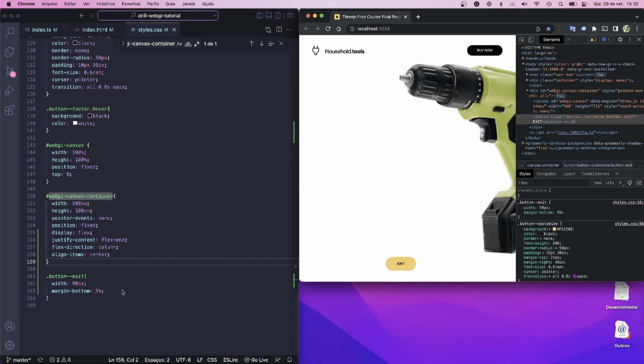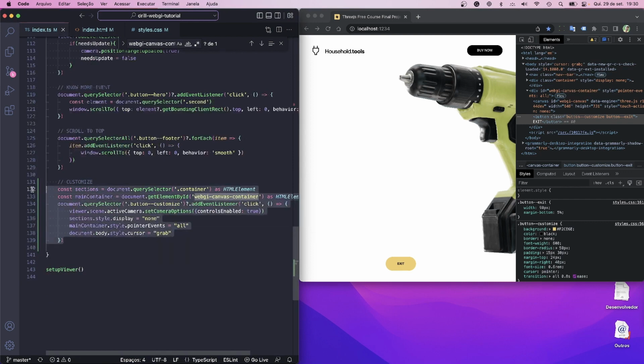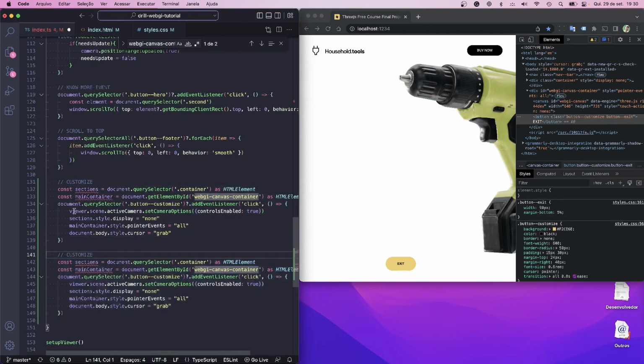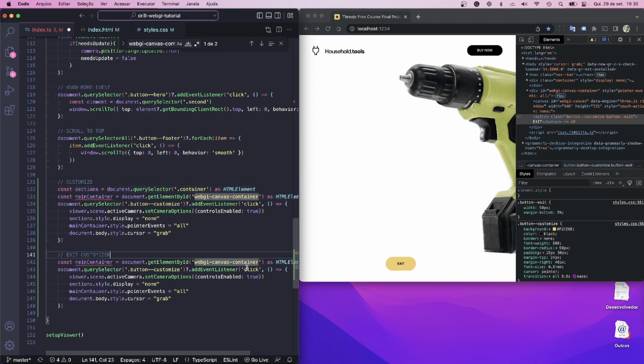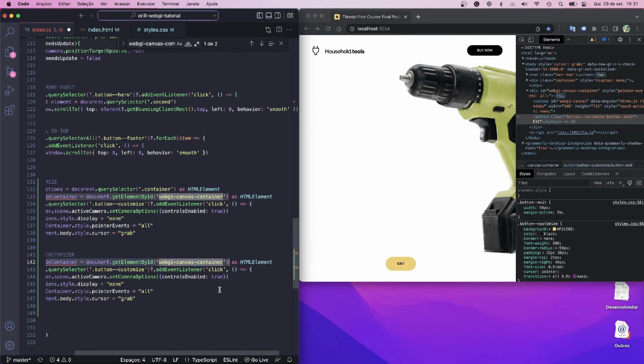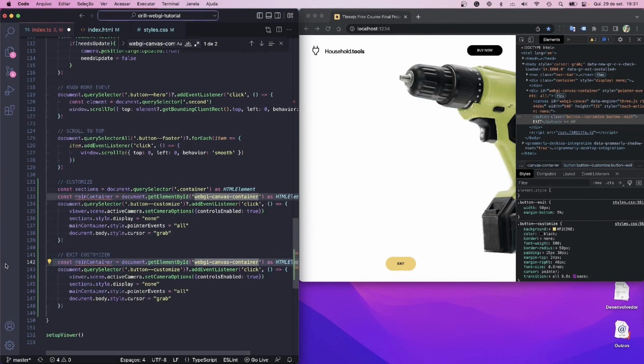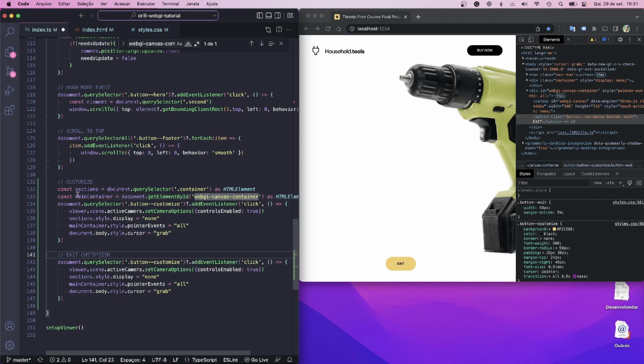So what we can do now is just create a click on this button using the same technique we created here. I will replicate all of this, say exit customizer. The sections we don't need because they are the same. Also the container, it is the same. Yes, it is still declared here.